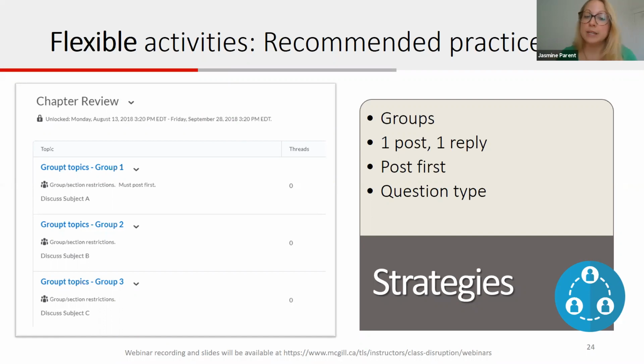You can also design an activity where interaction is necessary. For example, you can tell your students that they're expected to post one post of their own and reply to at least one of their peers' posts. You can include the setting that students can't see their peers' posts until they make their post first. This might be useful if you're asking a question and don't want students to be influenced by their classmates before posting their own answers or thoughts.